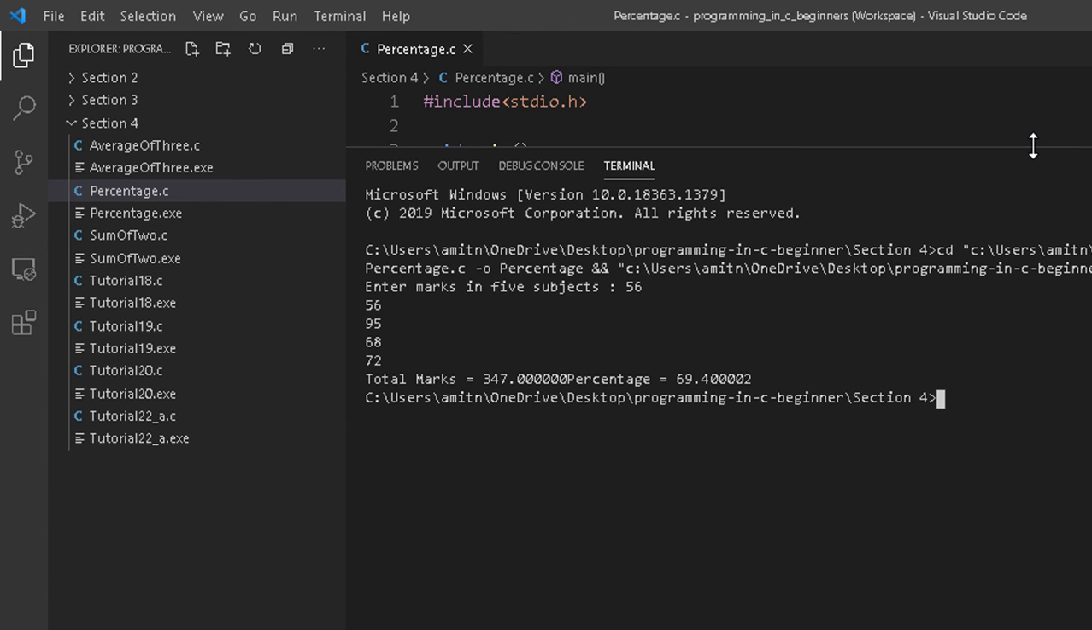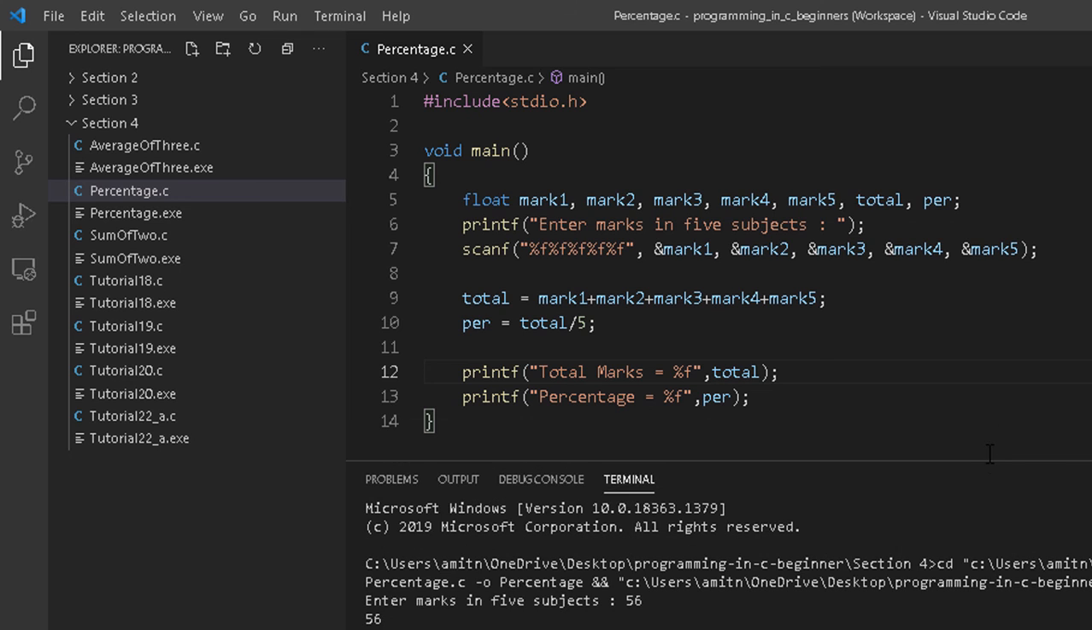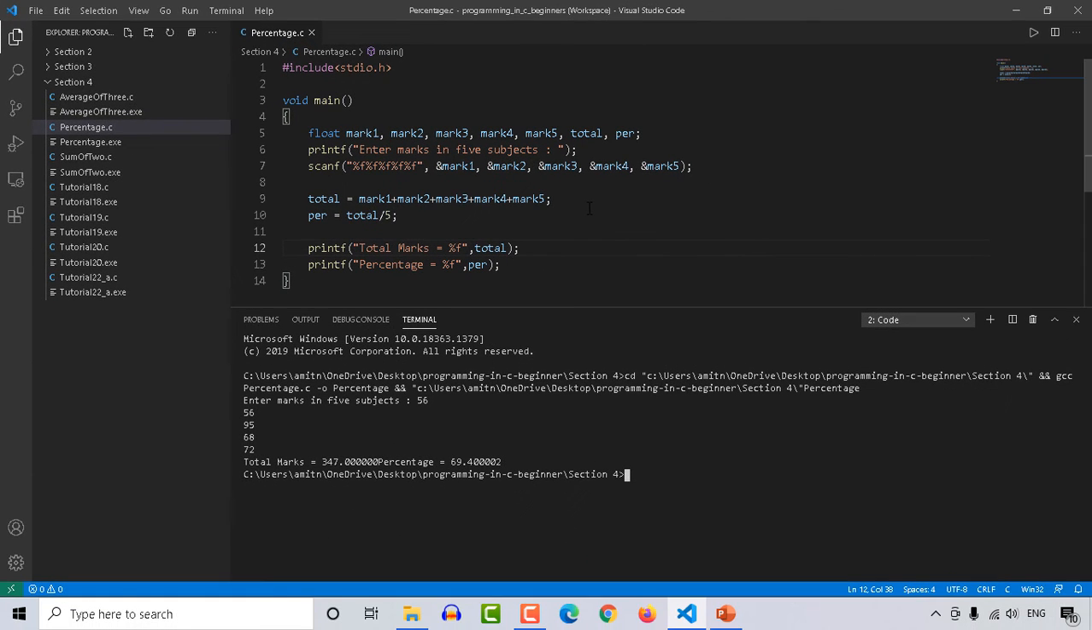So in this video, actually we have created a program that accepts marks in 5 subjects and prints total marks and percentage. Now, how we are going to format the output is something we are going to discuss in the next tutorial.